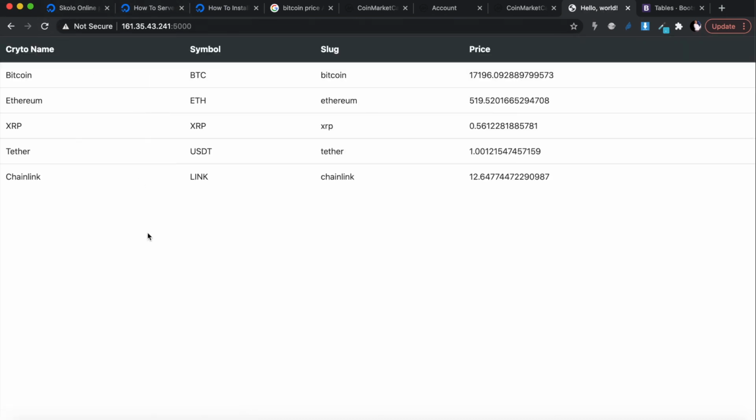And there you go. All right, so we have the crypto name. The first one is Bitcoin. That's the symbol, that's the slug, that's the price. Okay, now the price looks terrible, but we're going to fix that later. And then that's Ethereum, that's XRP. It's showing the top 5 because we're only calling the top 5.